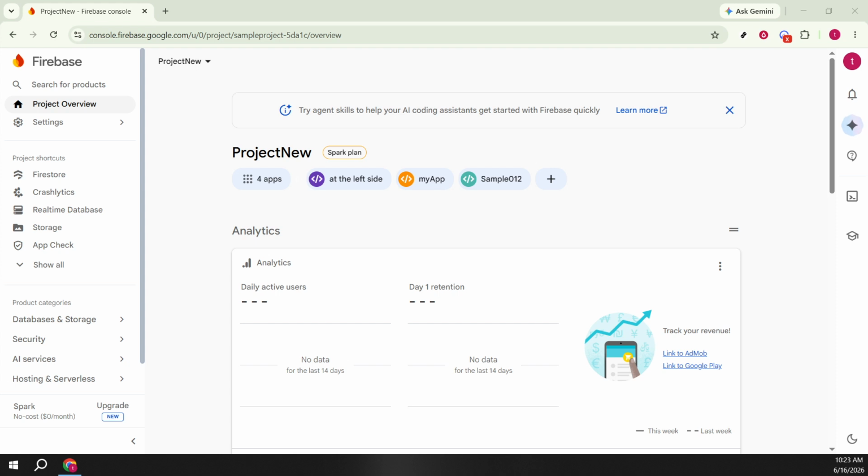Start by opening the Firebase console in your browser and signing in. Make sure you're in the correct project. You'll see the project name at the top of the console. On the left-hand sidebar, look for Project Overview. Click that to land on the main dashboard for your project.